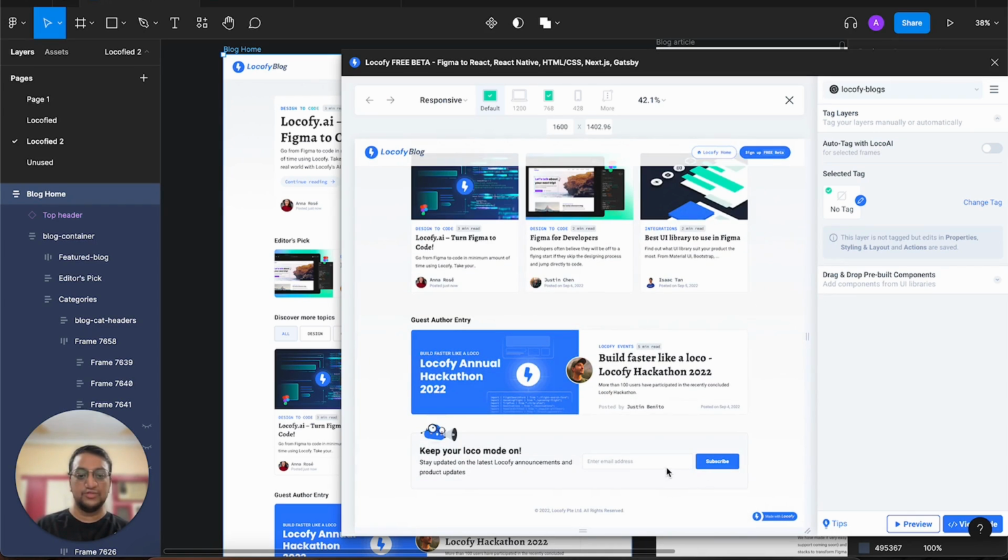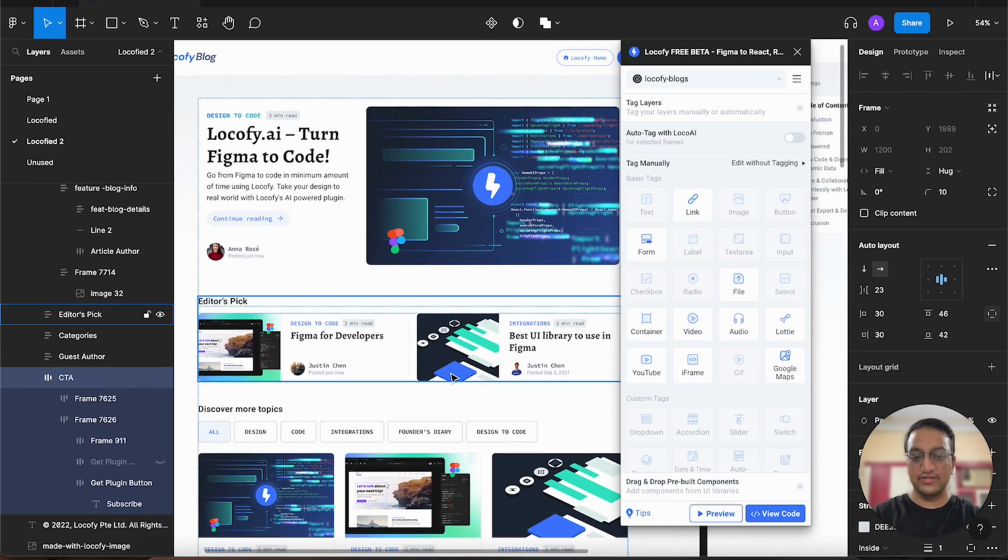However, you will notice that our input and button fields are not going to work. So with this tagging widget, we can tell our Locofy plugin that this is the input field and this is a button, which right now it only sees as rectangles. So let us quickly tag these designs.